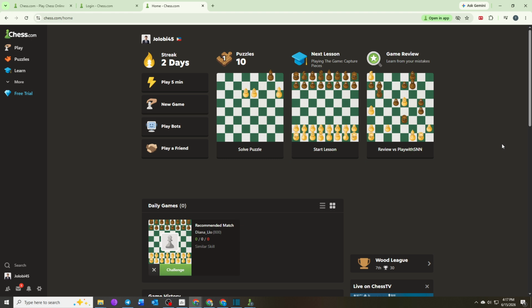To get started, open your preferred web browser and navigate to chess.com. Once the website has loaded, locate the login button and sign in to your account using your preferred login method. After you've successfully accessed your account, you'll be ready to start an online game where the chat feature can be used. Next, look toward the top of the page and select the Play option.